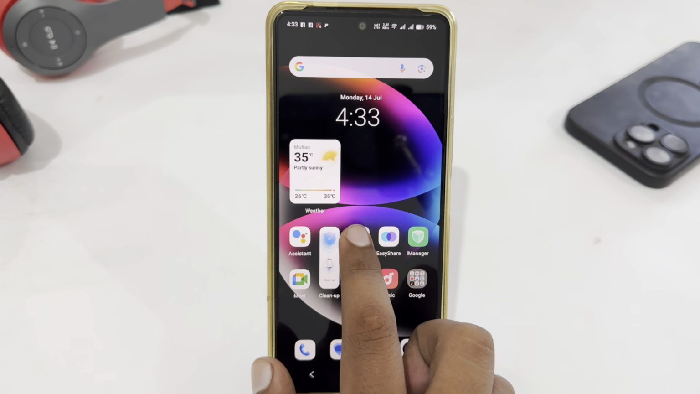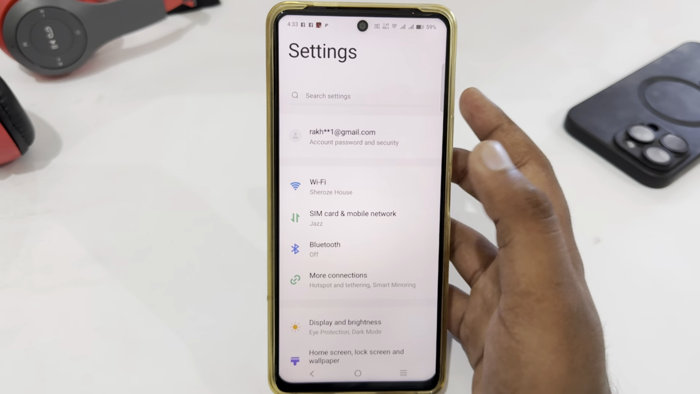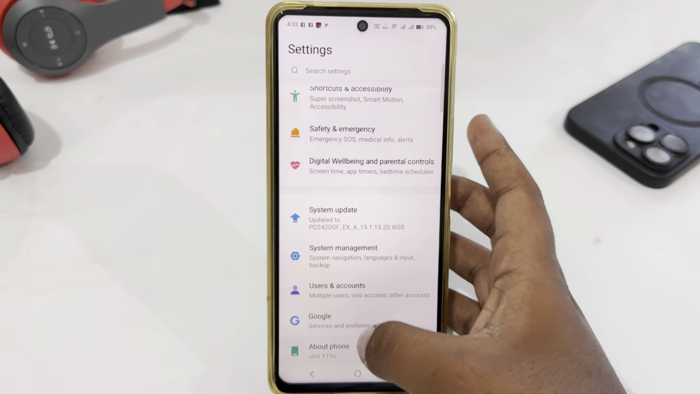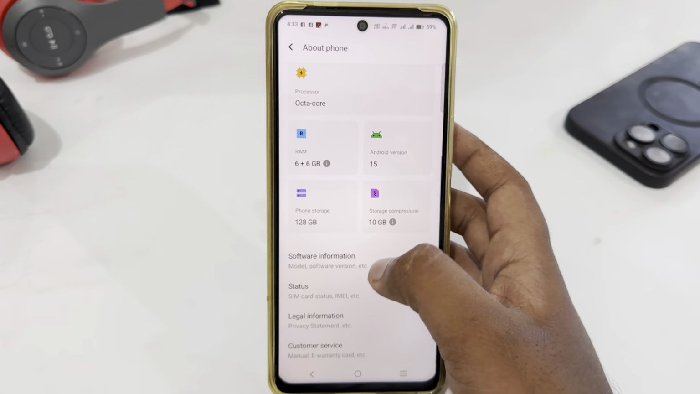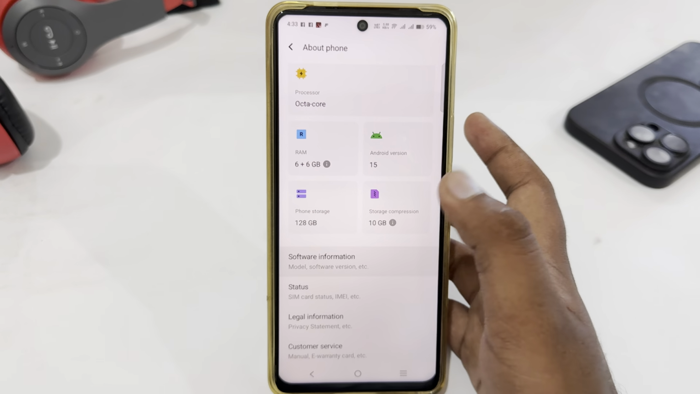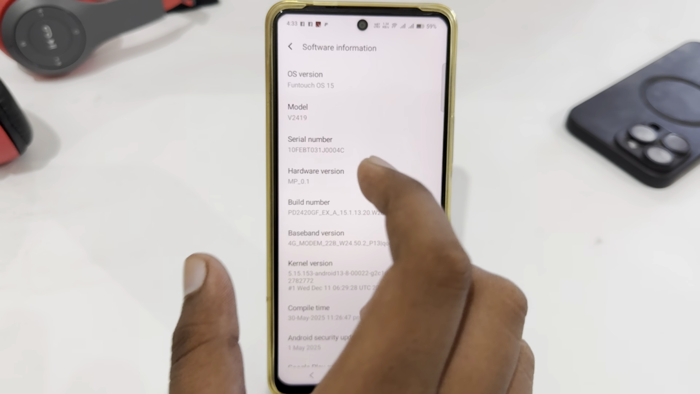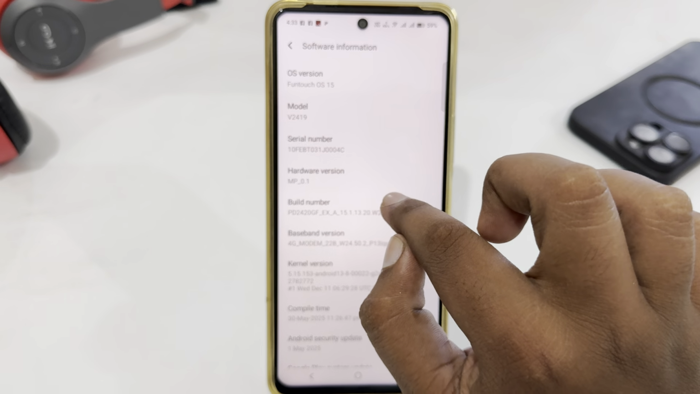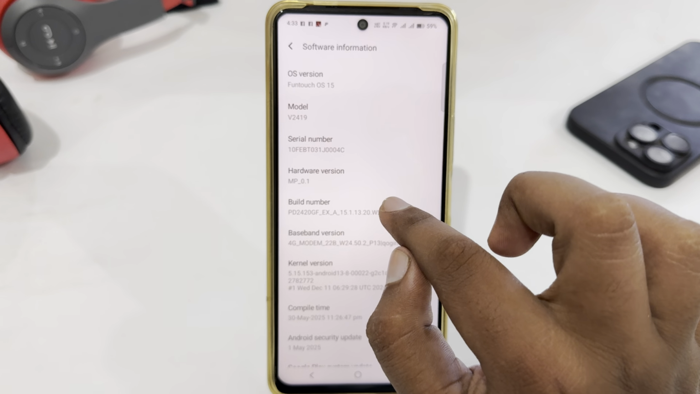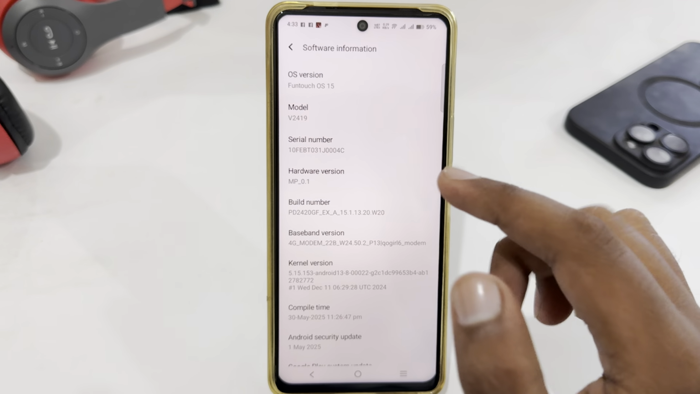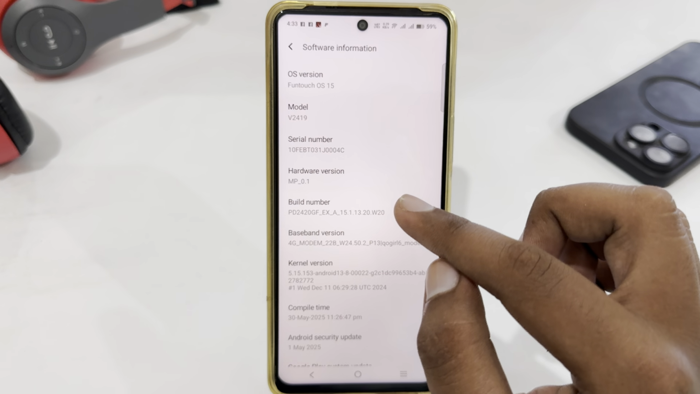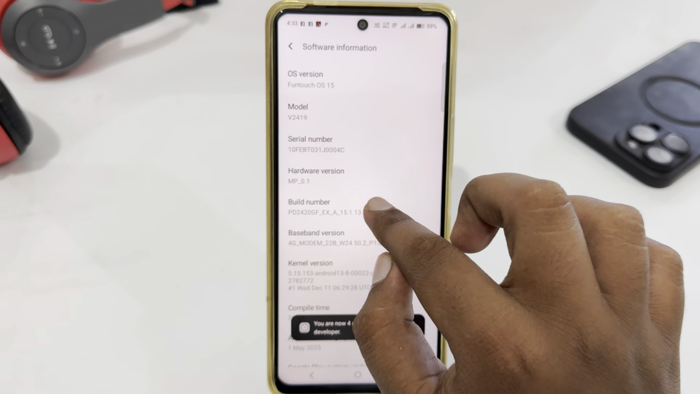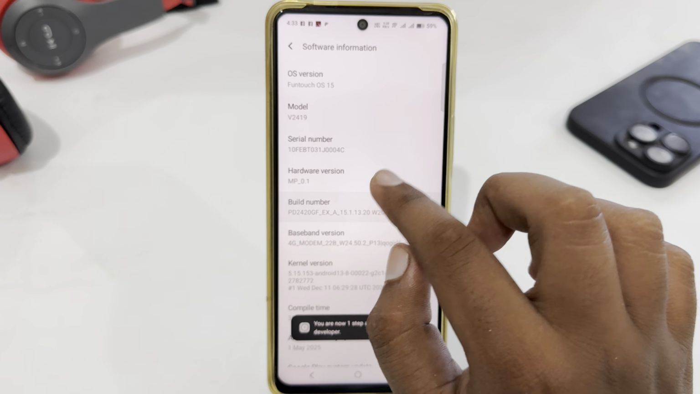First, you just have to open your phone settings and scroll down and look for About Phone, and here you will get the system software information. Just select it and here you will get the build number. You just have to tap on it almost 7 times until your developer option is turned on. Tap on it 1, 2, 3, 4, 5, 6, 7.